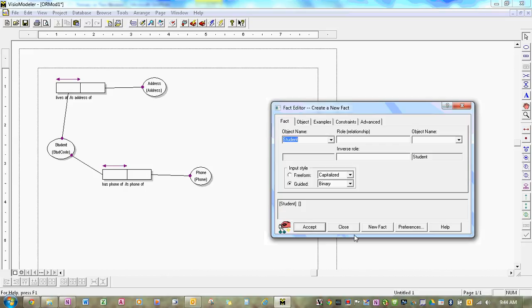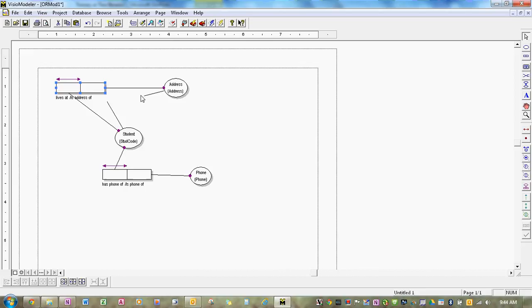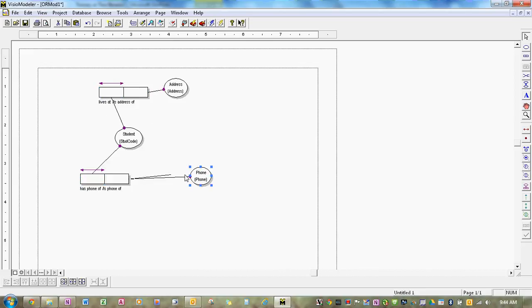Okay, once you've got a few done, they look like that, you can then grab them and move them and drag them and do all that type of stuff to them, but that's a very basic look at using Visio.